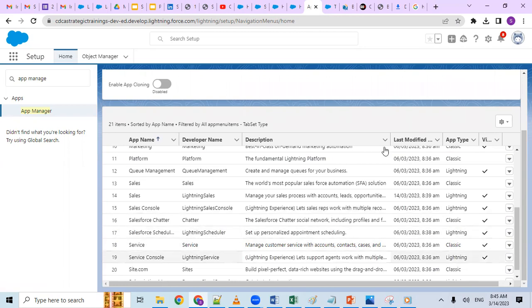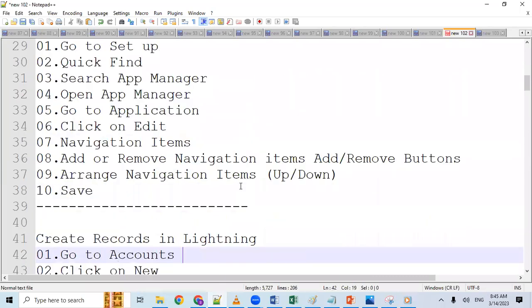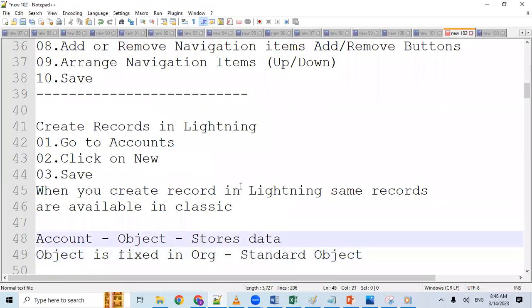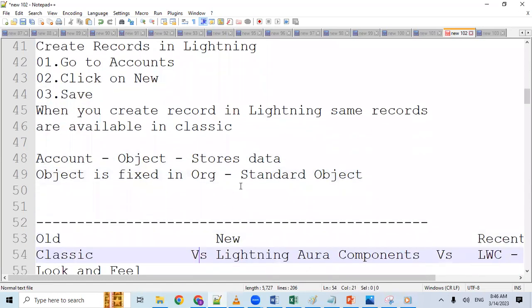First, we have seen how to customize the navigation bar in Lightning. In the next step, you have to create records in Lightning. Previously, you created in Classic, and now create in Lightning in marketing, sales, and service applications. That I am going to give as an assignment. So the account object is the same. Either you create data in Classic or Lightning, the account object has no change.